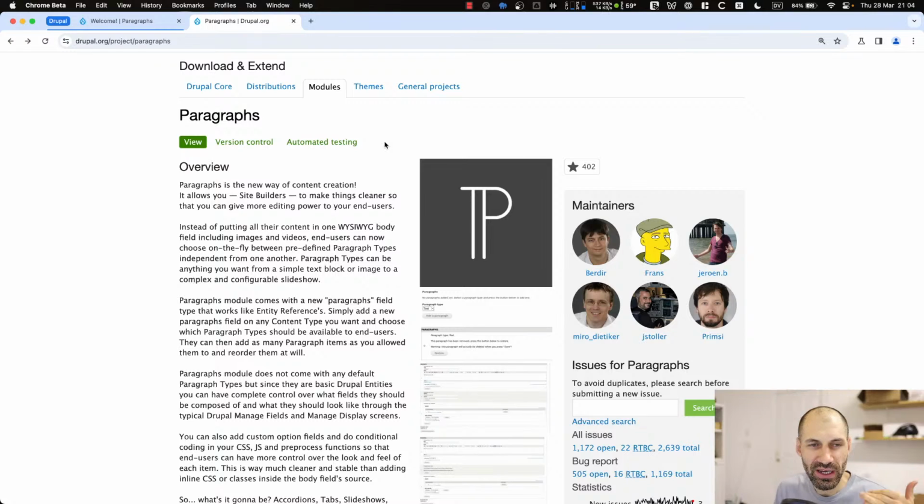So instead of chucking everything into a text editor, as you generally would, instead you use this paragraphs module to create components which can then be added to the page. So think of it as kind of like a component builder. So you can call these components modules.